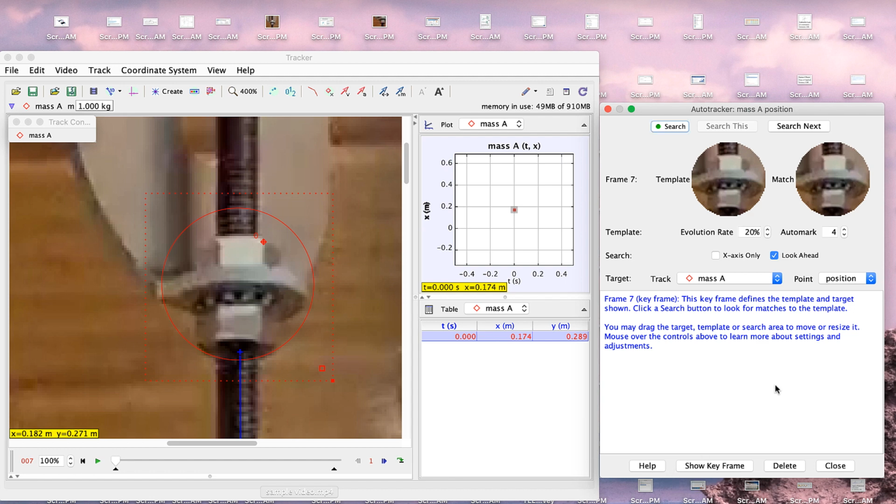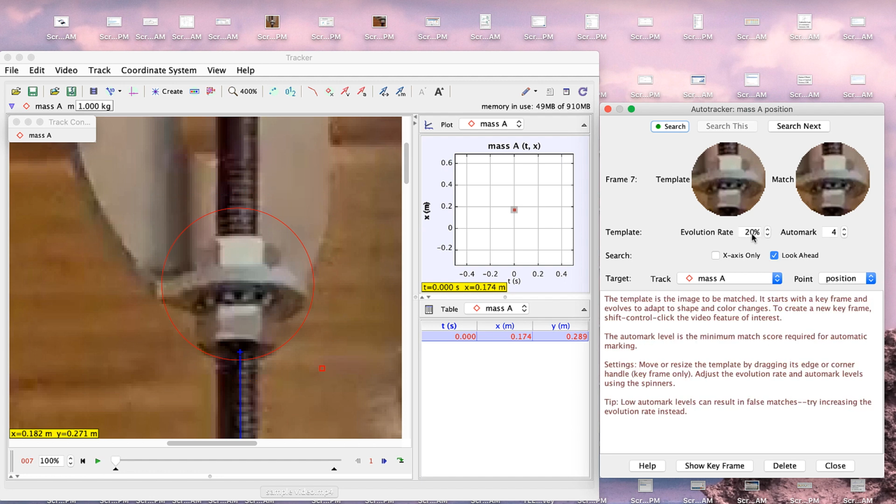Before we start auto tracking, we want to change two settings. The evolution rate, so that's how much the template can change from frame to frame. We're going to reduce that to 5%. And then auto mark is how similar the current frame has to be to the template to produce a match. And we're going to increase that to 10, the maximum.